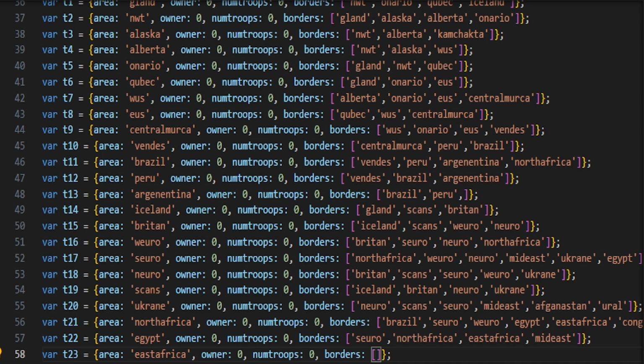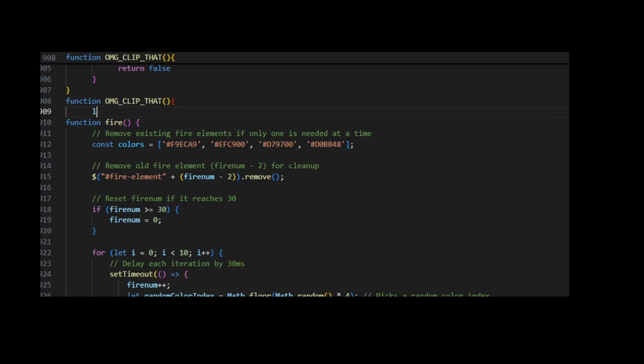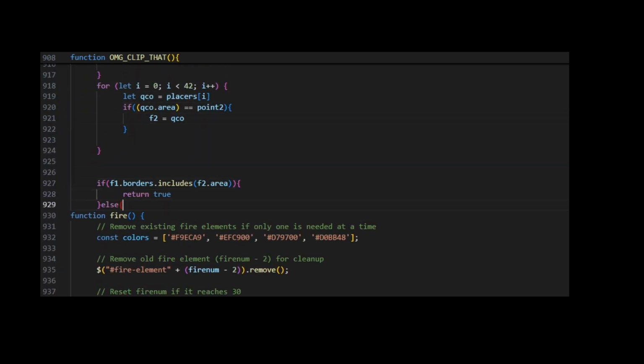So I filled out the border section of the objects. Here's me doing that. Please, oh God, make it stop. Okay, so the attacking part isn't actually very bad. I just have to check whether the territory you're trying to attack is a border away. That was easy to implement. Now comes the hard one.